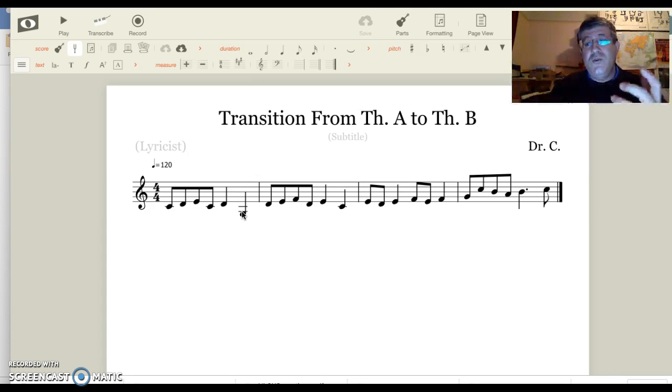Now, if I'm going from B back to A, it's kind of the opposite direction, right? So I'm taking the last note of my theme B, and I'm going to go back to my theme A, and that's how I create a retransition. Again, this is just an effort that I want from you guys. It doesn't have to be a masterpiece in music.